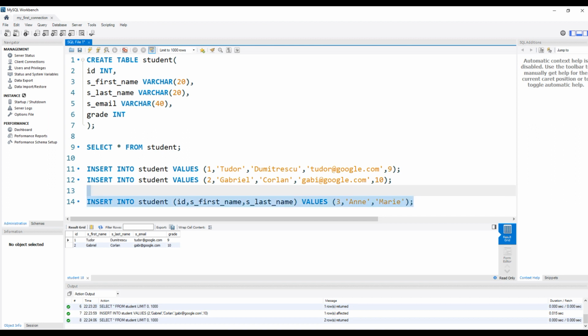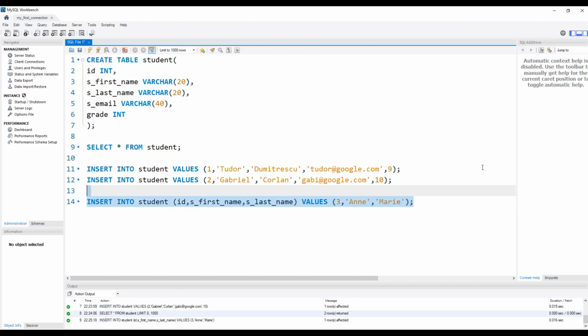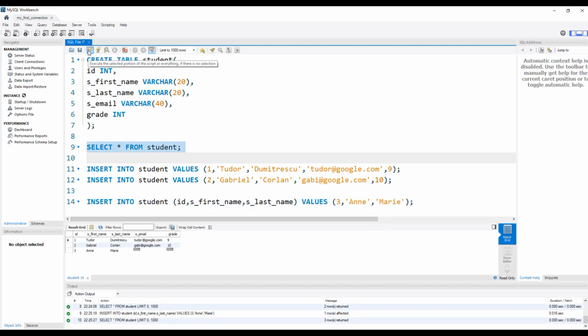We will select our query and execute it. And if we run our select statement again, we can see that we also have an entry with ID 3, the first name N, the last name Marie. The other columns have the default value null.